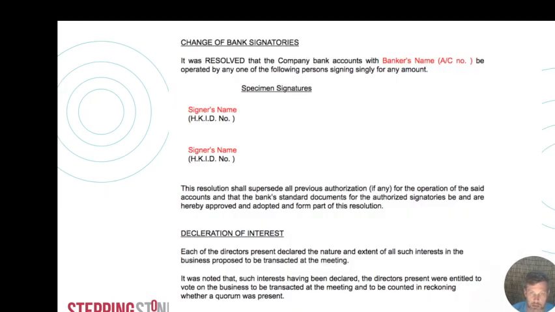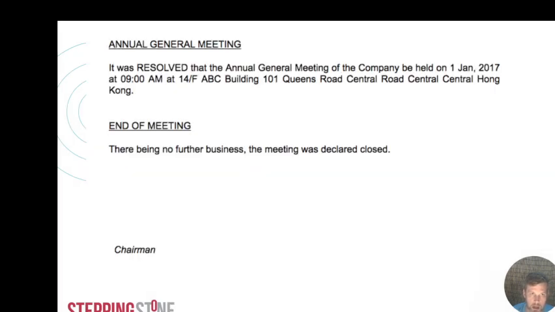Any kind of change in bank signatories, this is a good opportunity to have it. And then, as we should with the vast majority of meetings, we have a declaration of interest. So if the directors have some interest, they should be disclosing it to the meeting and it should be documented here. And then finally, in this board meeting, we have the annual general meeting and the date that is resolved to be held. This is then obviously signed off by the chairman.